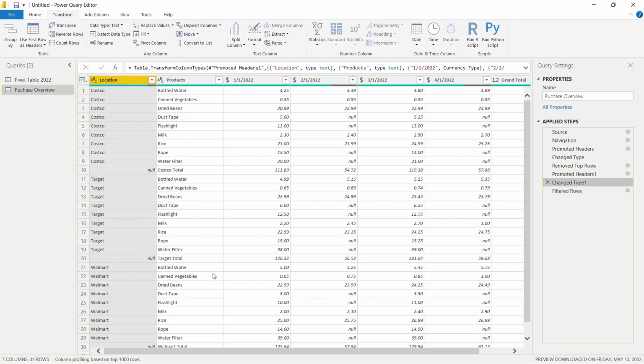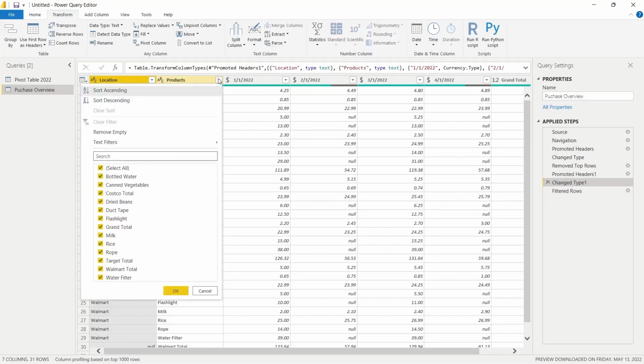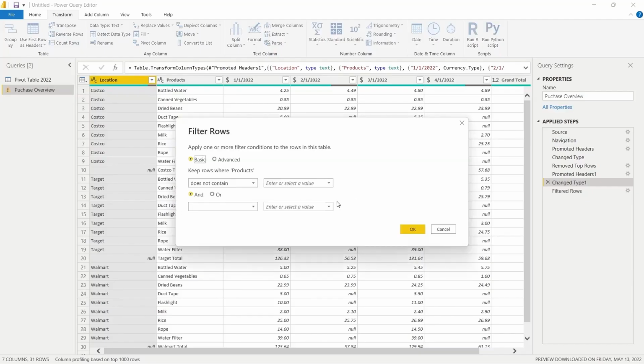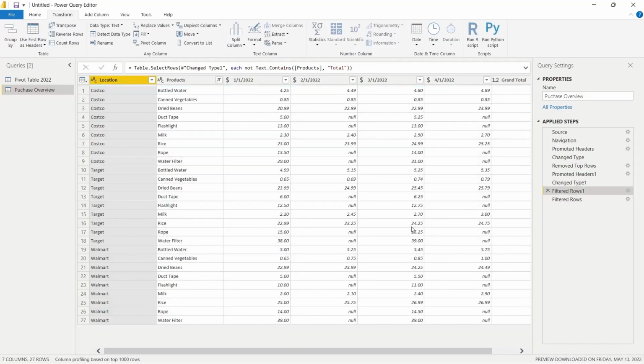If we wanted to filter this out by saying something like Costco total or Target total, we could do that by clicking this drop down on products, going into Text Filters and saying Does Not Contain. And let's do insert. We're going to say Does Not Contain, and we want to say total. Let's click OK. And again, it filtered out all of those things. So there are a few different options if you want to filter out rows that contain either null values or specific values.